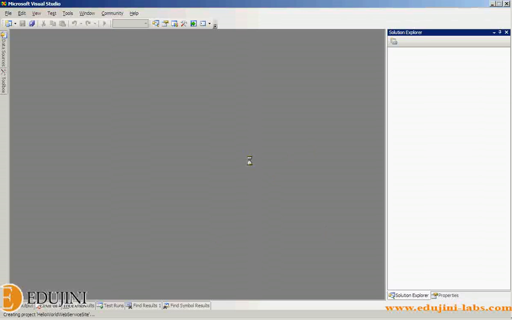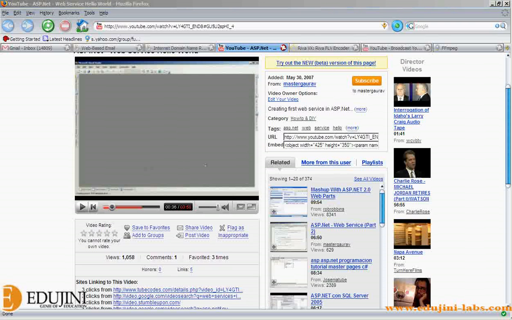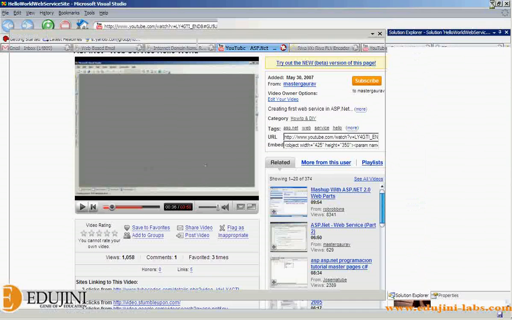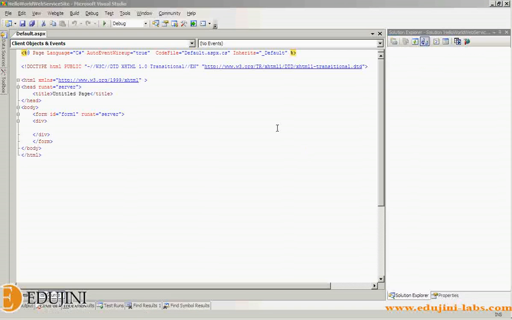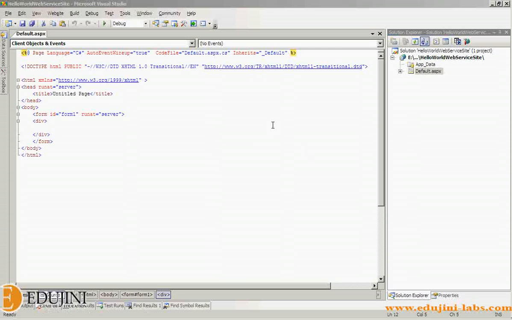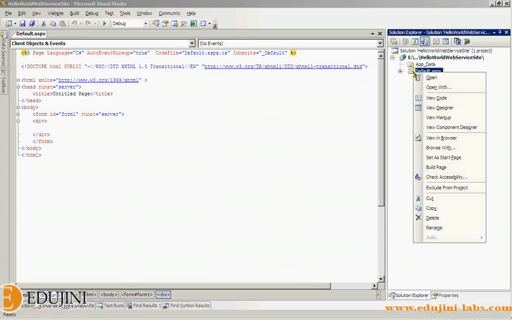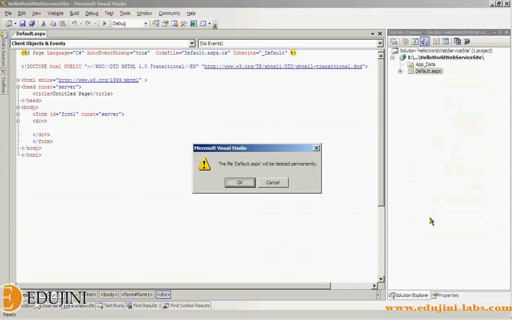Takes a little time to initialize everything, so just be patient. Okay, so the first thing that we get is page default.aspx. I will just delete this page, and I say that I don't want this page.